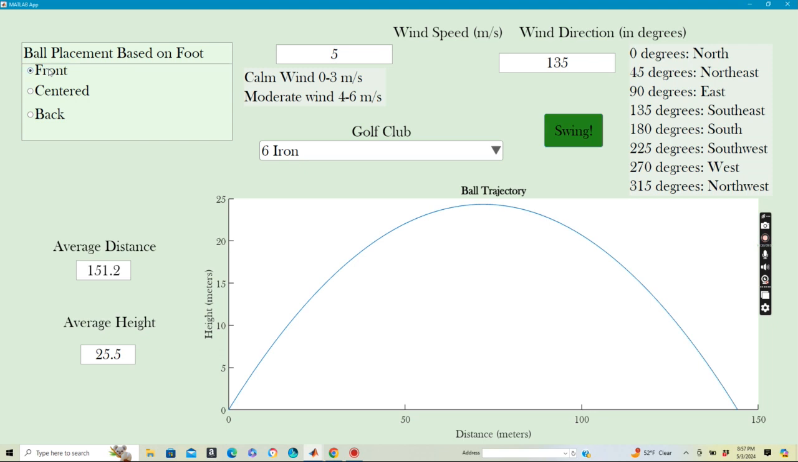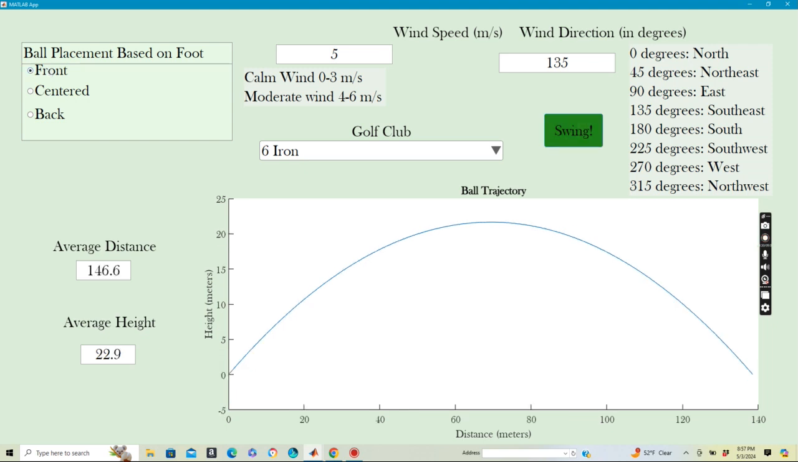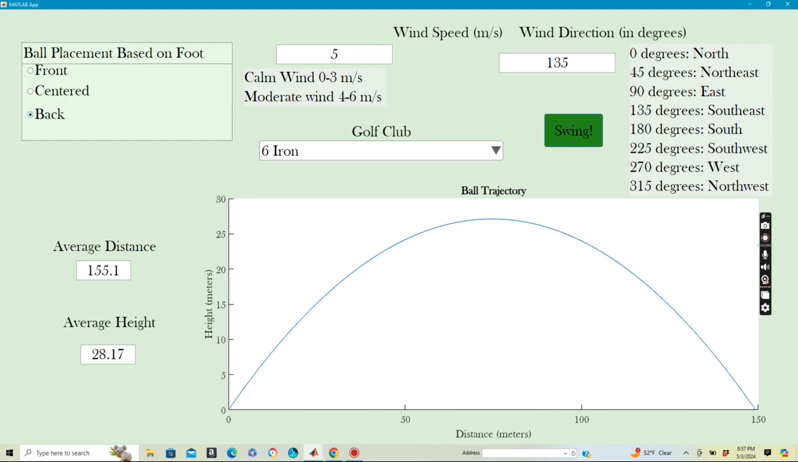And let's try off of the front foot instead of having it centered. It changes to 146.6 meters, and the height is 22.9 meters. We will also try the back foot as well. We go to 155.1 meters for the distance and 28.17 meters for the height.